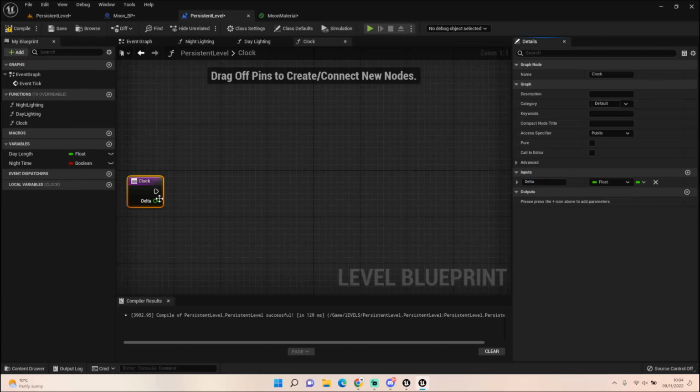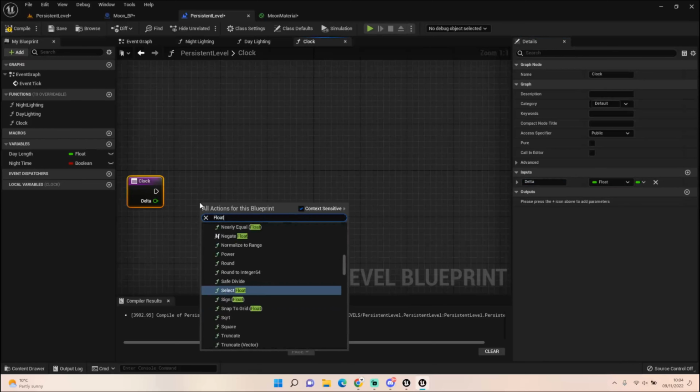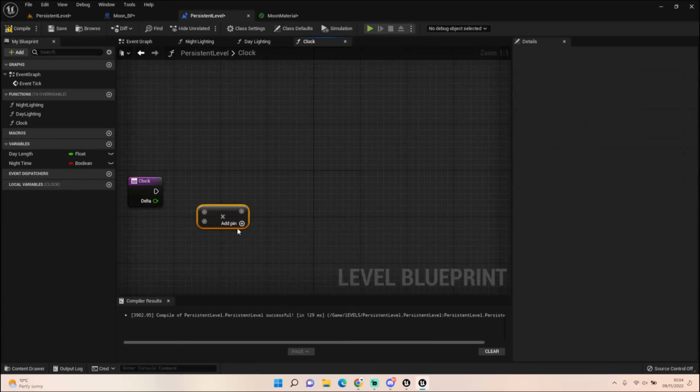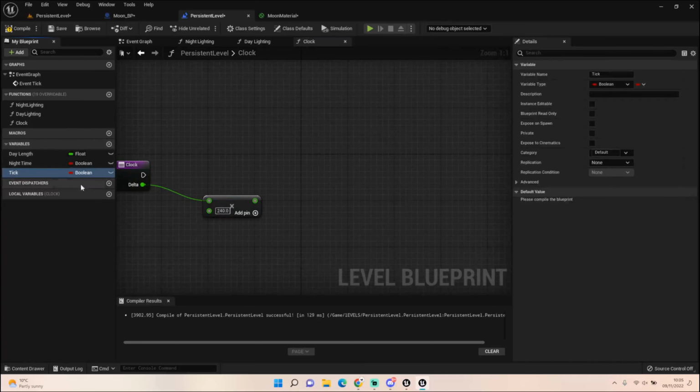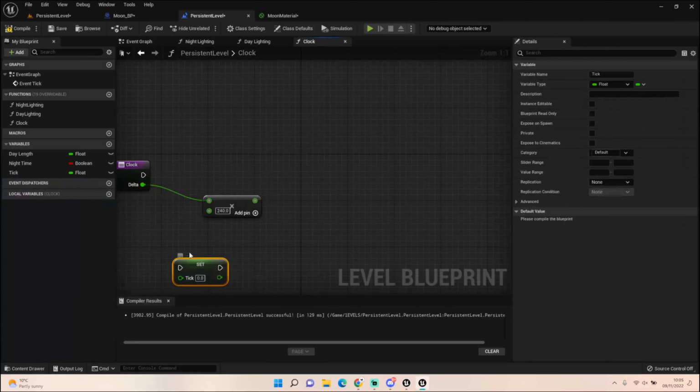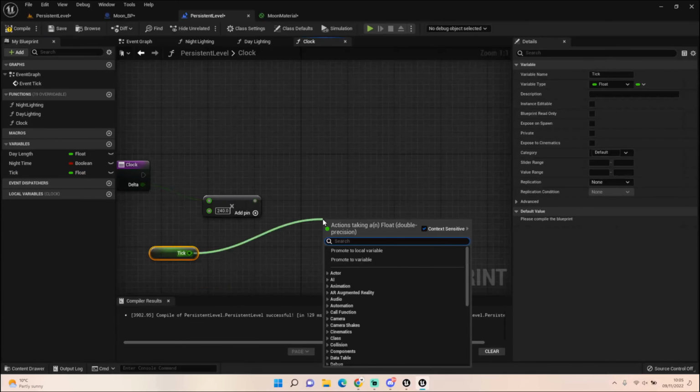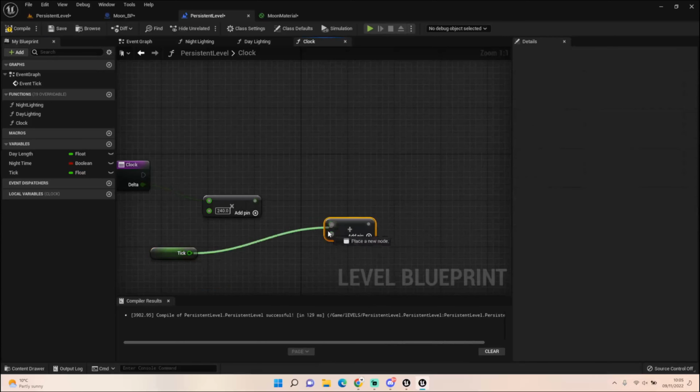We need to call a float. Why can't I get a times float? It's this easy. Let's plug that in there. Great. We want to times this by 240. We need to get a new variable called tick, and this also needs to be a float. Pull this in. Get, no, not set, get. Plug that into a plus, but make sure it's on the bottom. Plug that in there.